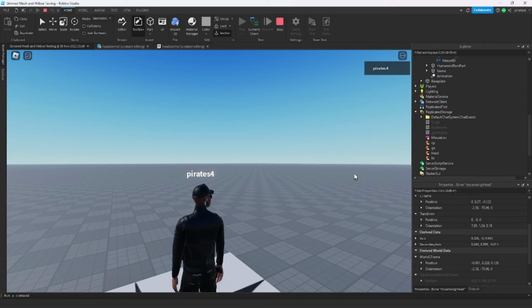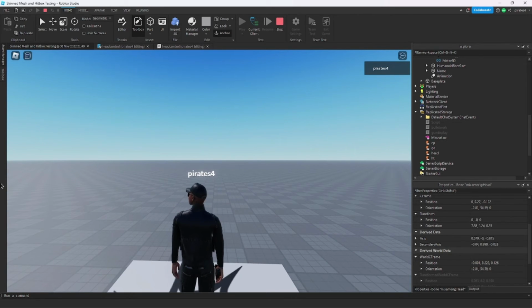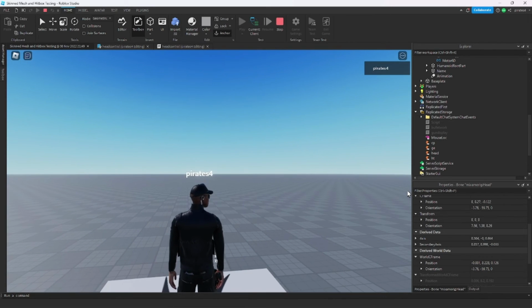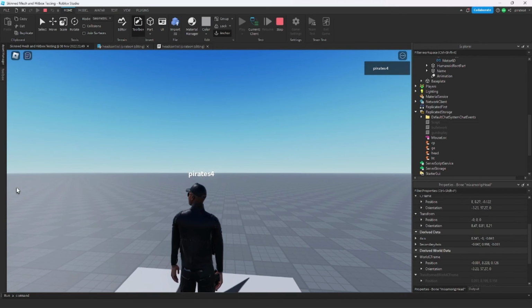Obviously we're looking at the Y, because we can see that the Y is changing the most when we move our mouse from left to right. And for our max angles, you just want to guesstimate. We don't want the head to look very unrealistic unless you want it to. So we'll do negative 60 degrees and positive 60. Well, let's do 50.